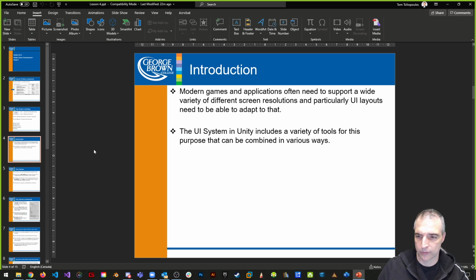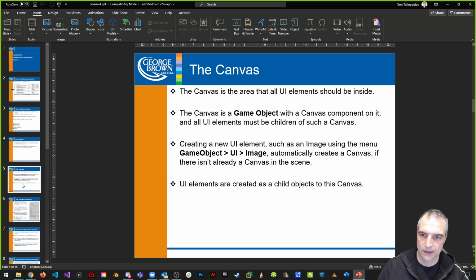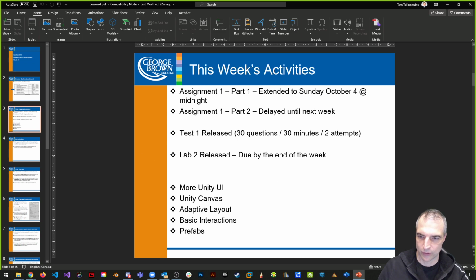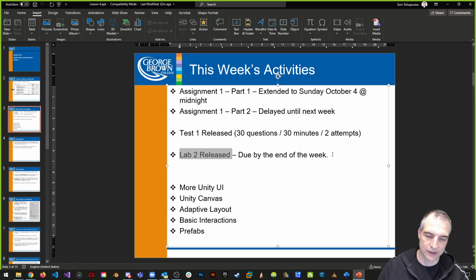So we want to have a bunch of different kinds of layouts. A lot of times we have different screens and different screen sizes, and all of our elements sit inside a game object called the canvas, and we're going to modify the canvas for this lab, by the way. And if you notice, Lab 2, I didn't mention that, Lab 2 has been released and is due by the end of the week. That's Sunday again, so that way you have plenty of time. Lab 2 was supposed to be released last week, but I thought I'd give you a chance not to do Lab 2 last week and do it this week. Maybe that was a bad idea.